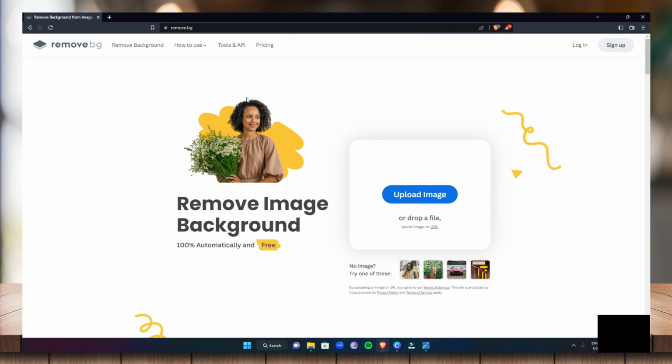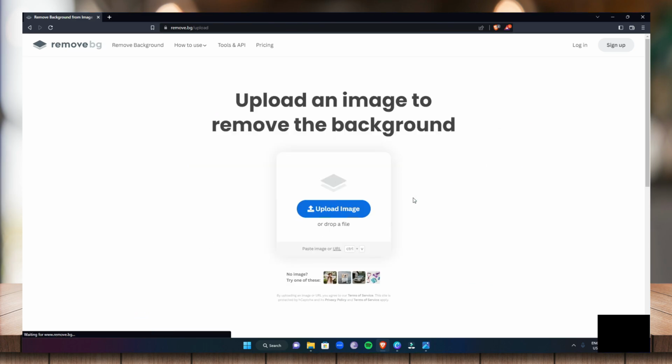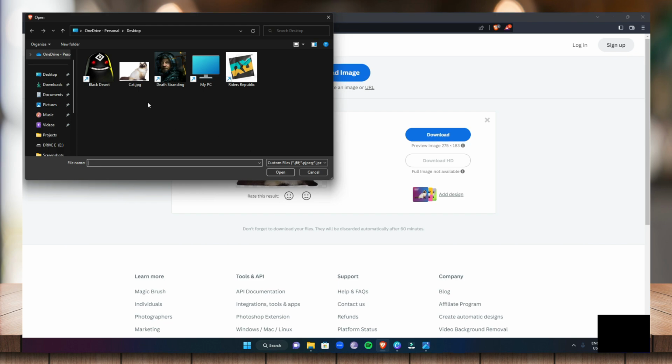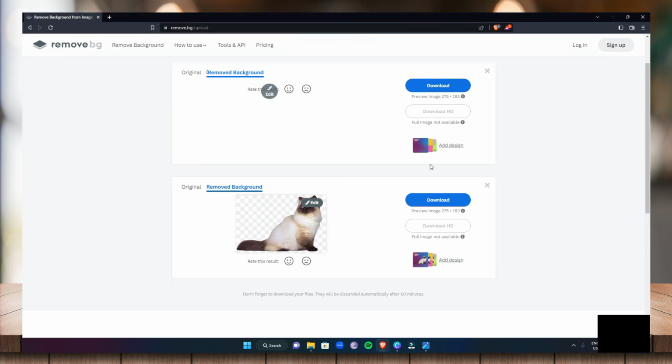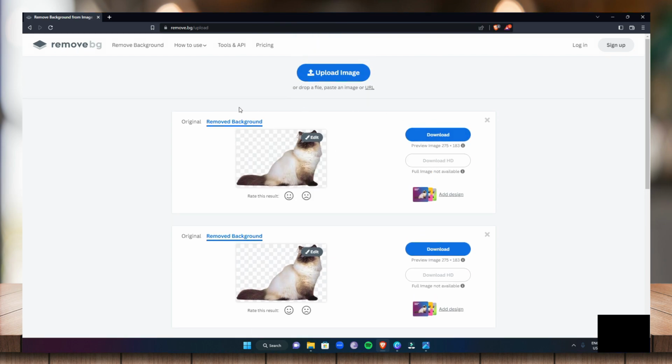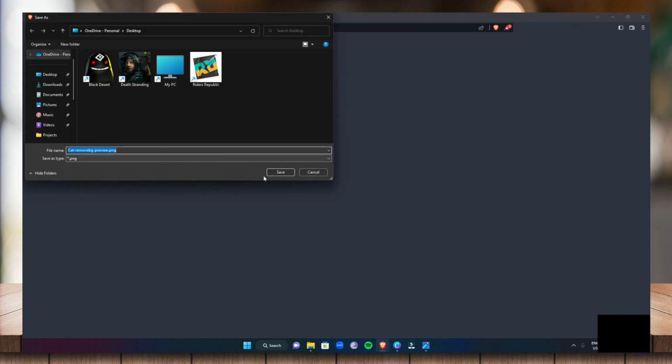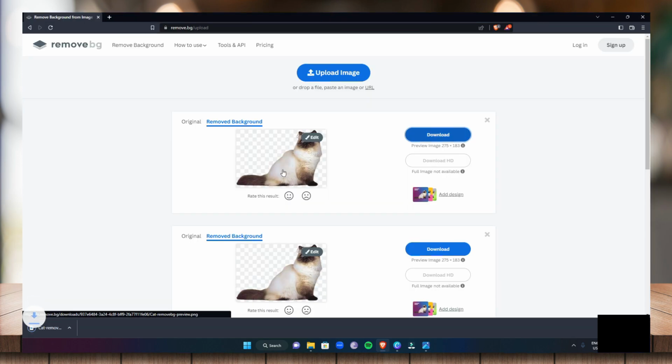So all you have to do is upload your image. Upload the image that you want to remove the background from. So in my case, it's right here. Then wait for it to process. And once it's done, just click on download right here. Just click on save.